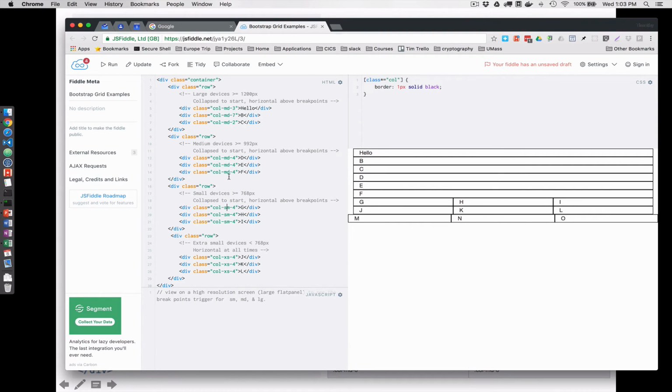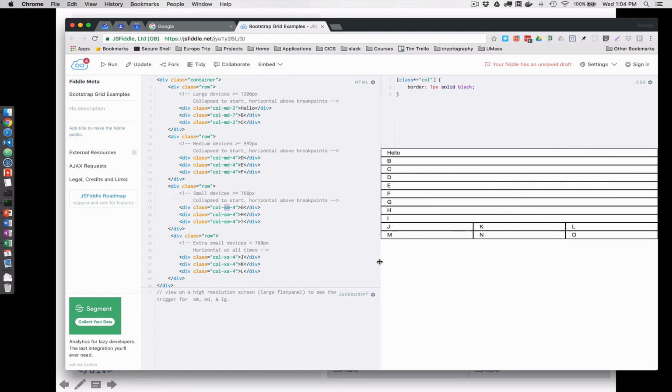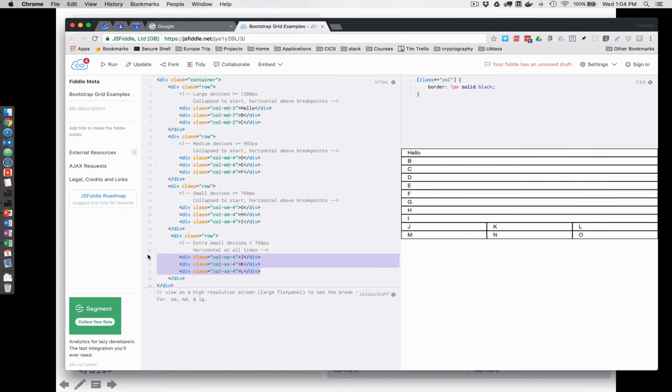As you notice here we have MD, which is medium devices. Also using MD as large devices as well. SM, which is used for smaller devices, those that are greater than or equal to 768 pixels wide. Otherwise, Bootstrap will collapse them. As you can see here, this is collapsed in a particular way. We'll get to that in a moment. XS is extra small devices, less than 768 pixels wide. So we're talking about a phone.